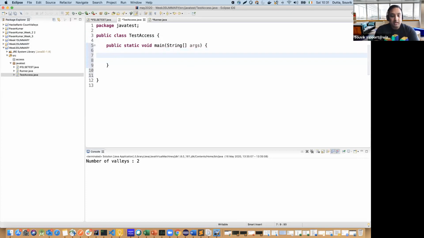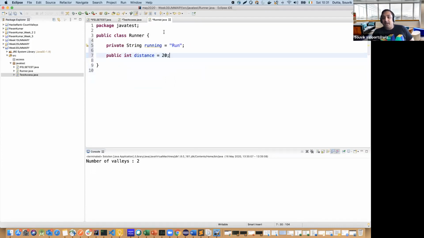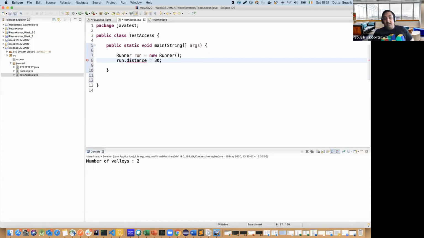In the main method, what will I do? I will simply say, I'm looking for a runner. Run equals new runner. Once I have that in place, then I will say run dot. Okay, I have access to the distance. Obviously, I don't have access to the running variable because that's private. If it's private, it will be only and only accessible to the members of that particular class, and nobody else can access it. Okay, public, you can see that I can easily say run.distance. I can update the value to 30, whatever, right? So I can do that.